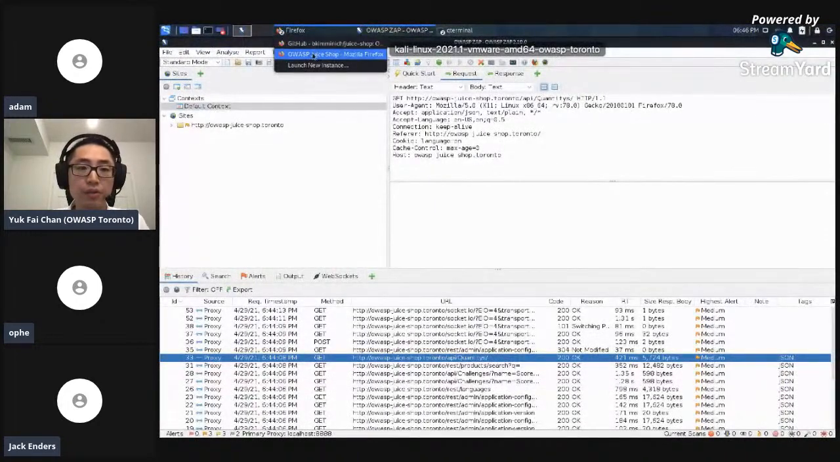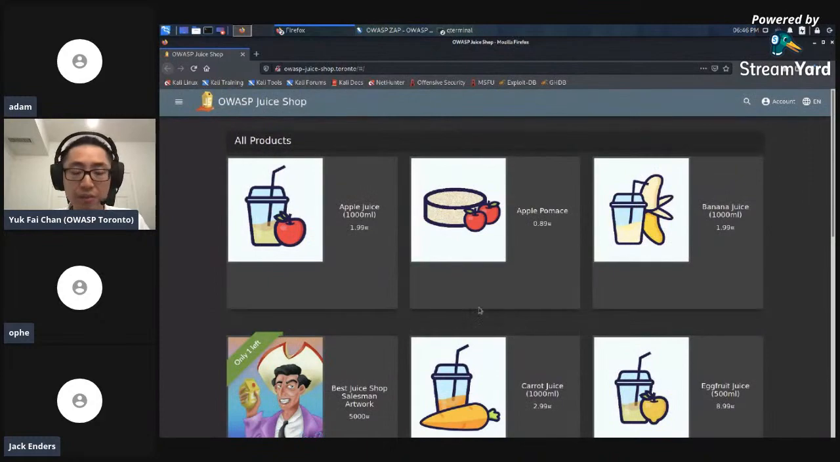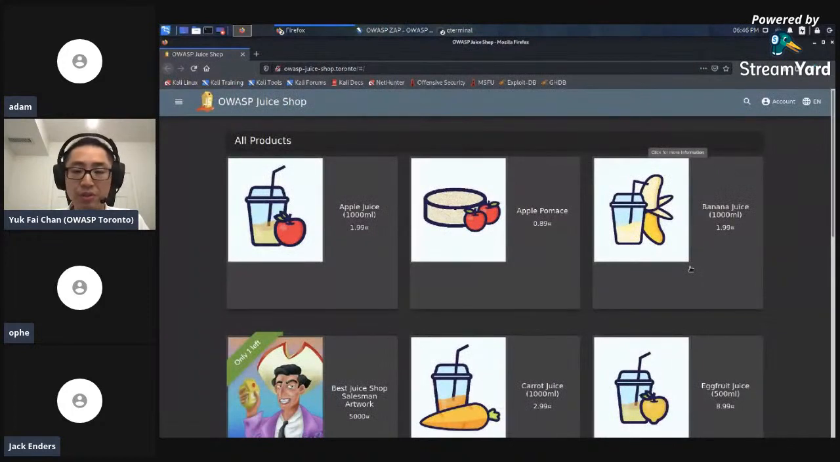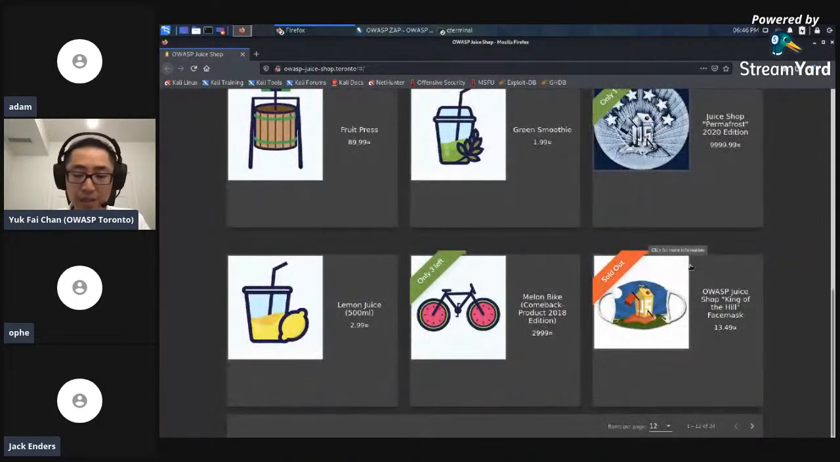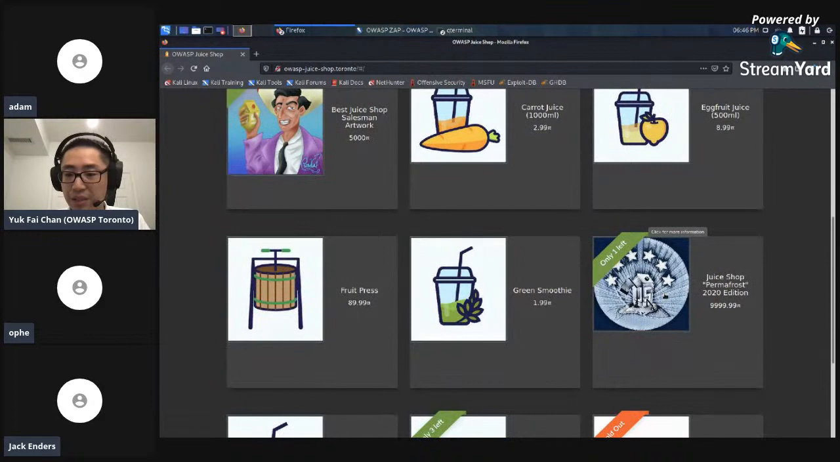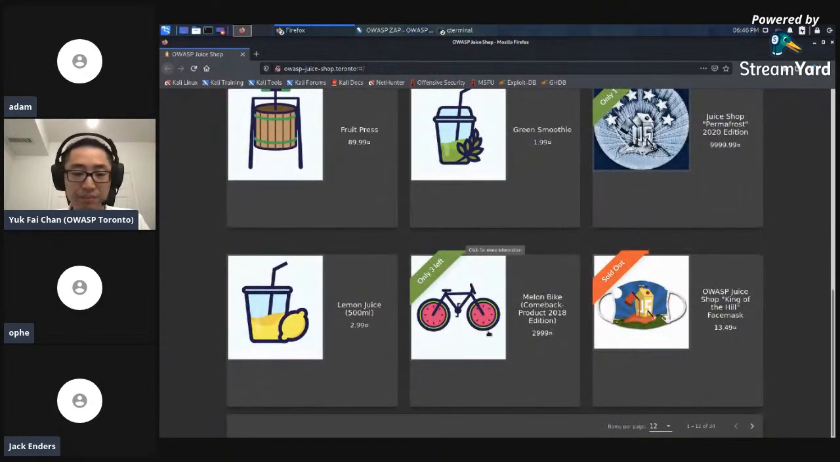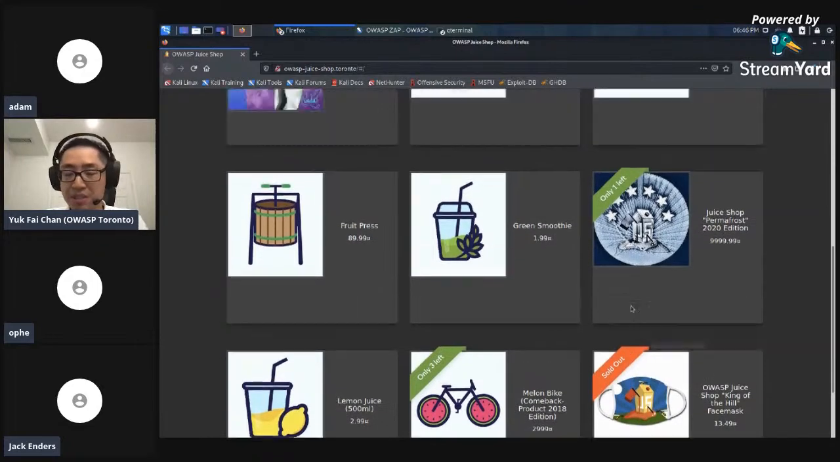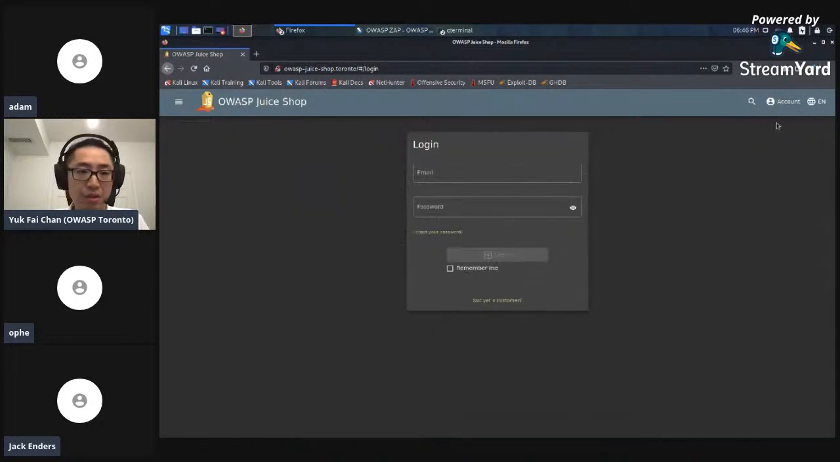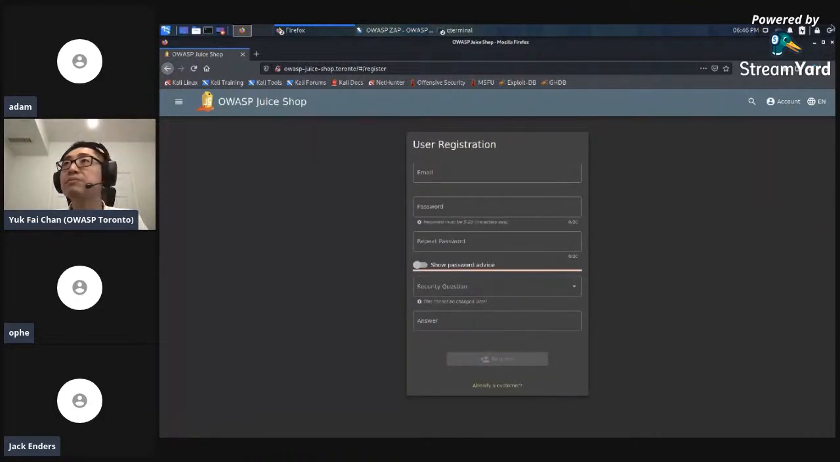So if we go into Juice Shop and just take a little bit of a look through the application. Juice Shop is supposed to simulate an online e-commerce website, and their main products are juices, but you will also have additional items such as artwork, some Juice Shop specific items, and so on. So what we're going to do is go to the login interface, and since I don't have an account yet, I will try to create one.